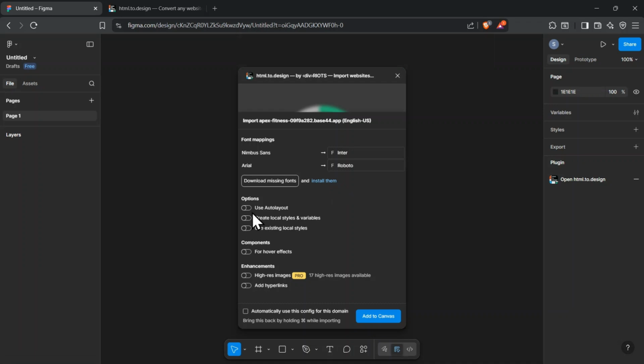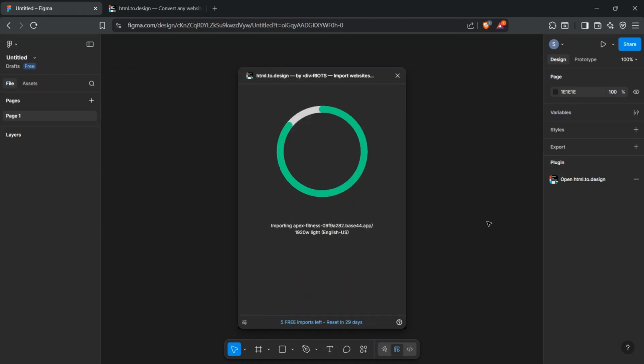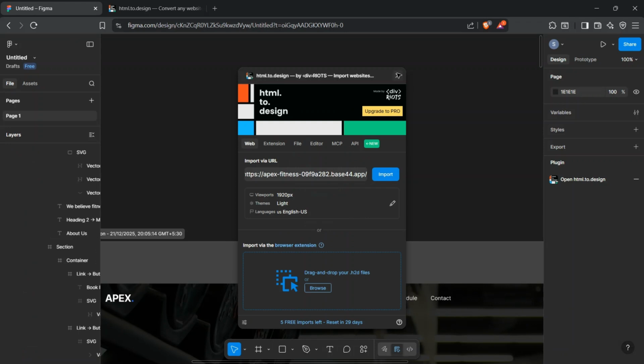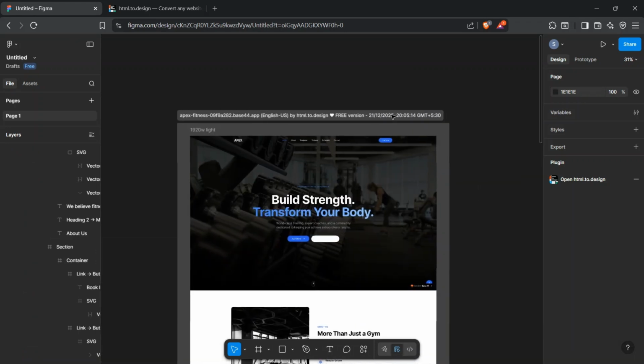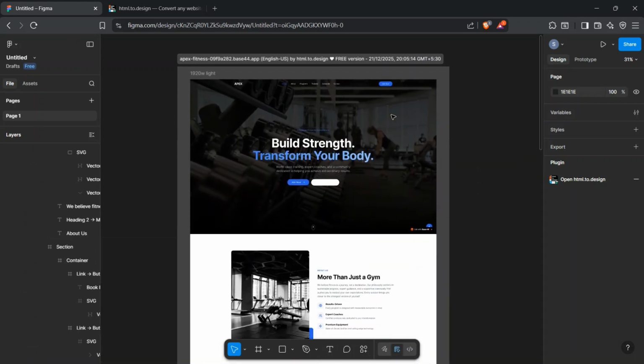There are additional options such as Use Auto Layout and Create Local Styles and Variables. You can enable or disable these according to your preferences. I'll leave them as default for now. After making any desired changes, click Add to Canvas and wait for the process to complete. Then close the plugin. As you can see, our website design has been easily imported from Base44 to Figma.